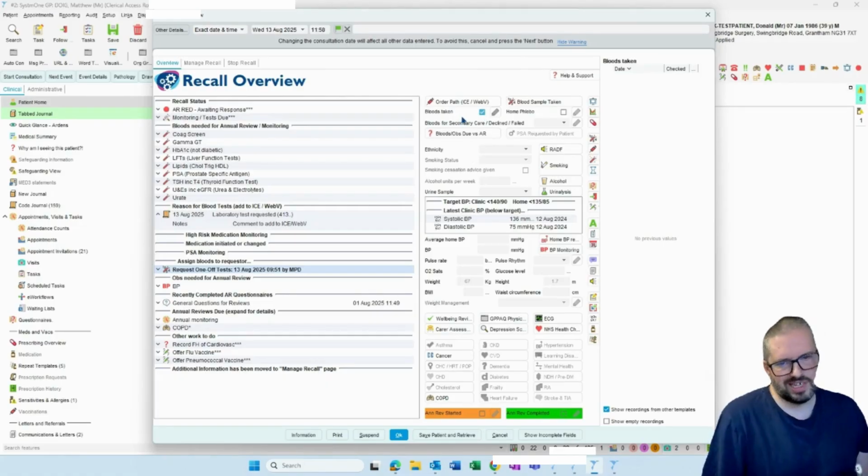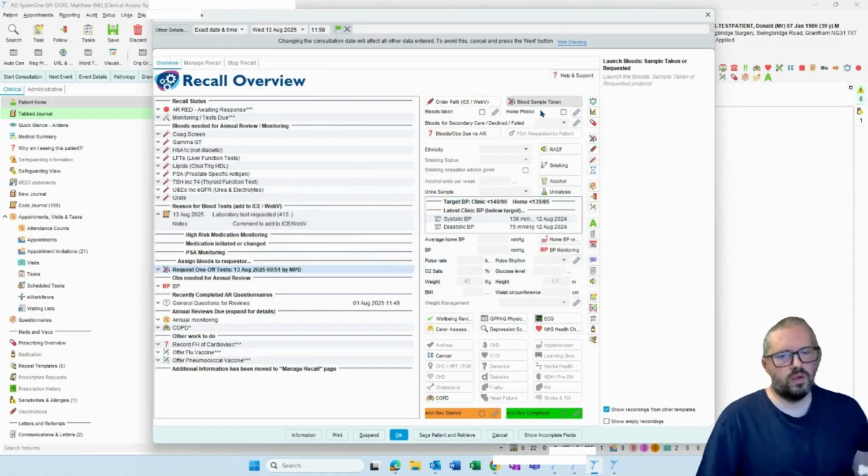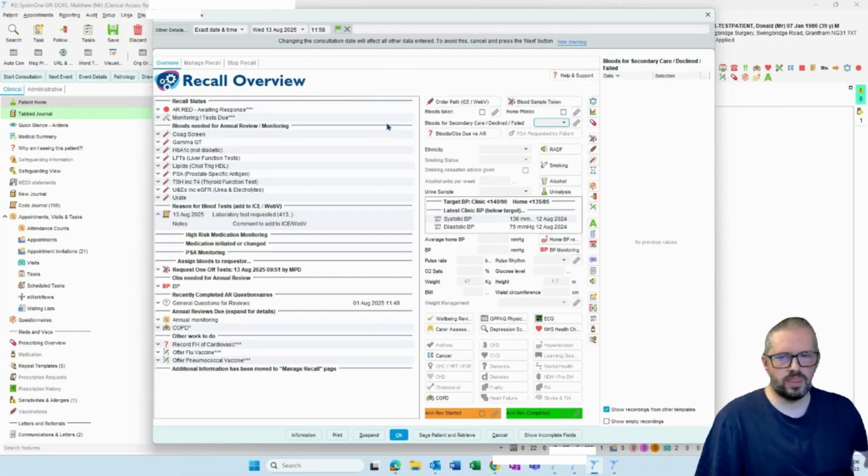You can just tick blood sample taken, and then when you OK the template, it will give you a few more options. Or you can get to that bit more quickly and pick here, and it gives you these options about blood taken left arm or right arm, or you might want to use a template to put more information in. You can also record home phlebotomy or bloods for secondary care, declined, failed, and so on.